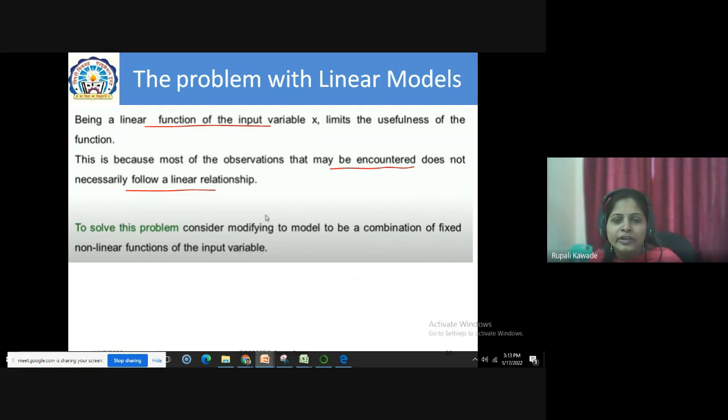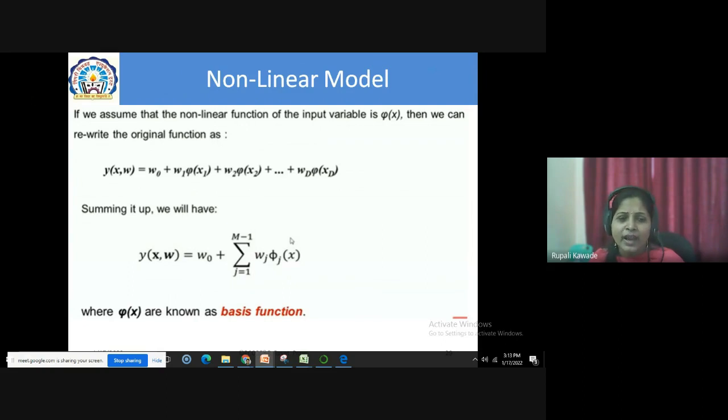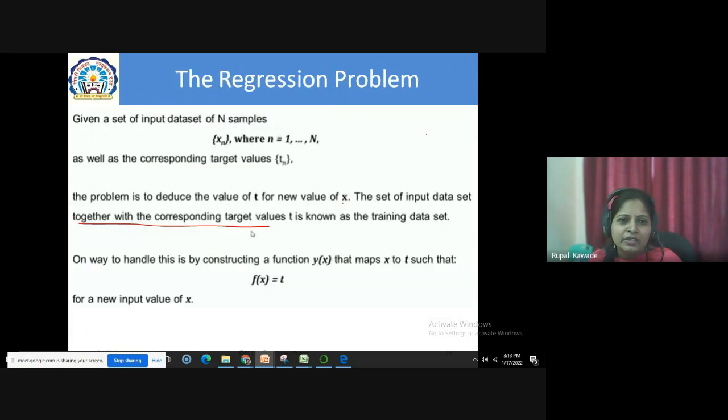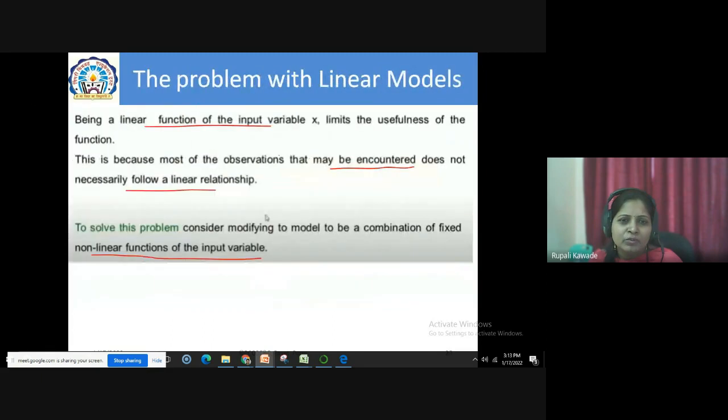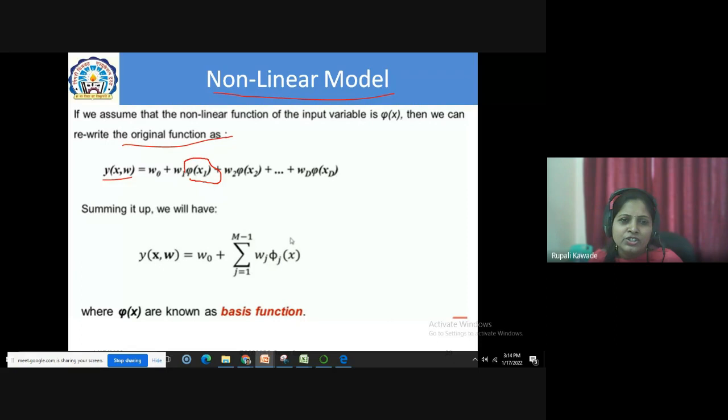we need to modify the model to be a combination of fixed nonlinear functions of the input variables. In order to consider the nonlinearity between the two variables, we add some basis functions in our linear model to make it a non-linear model. If we assume the non-linear function of the input variable phi of x, then we can rewrite the original function as y of x equals w0 plus w1 into phi of x1. Instead of w1 x1, we are writing the input as a function of those basis functions: phi of x1, phi of x2, phi of xd.